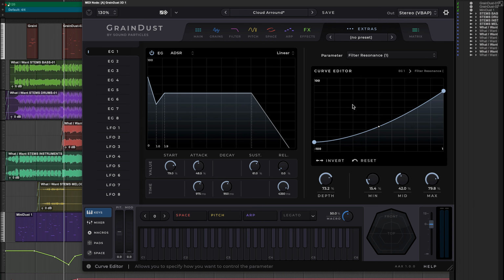If you are into advanced modulation, the Extras and Matrix tabs are your playground. At the Extras tab, there are additional envelope generators and LFOs that can be assigned to almost any parameter, giving you detailed modulation possibilities. You also have the curve editor to fine-tune how modulation behaves over time using depth, minimum, mid, and max controls.